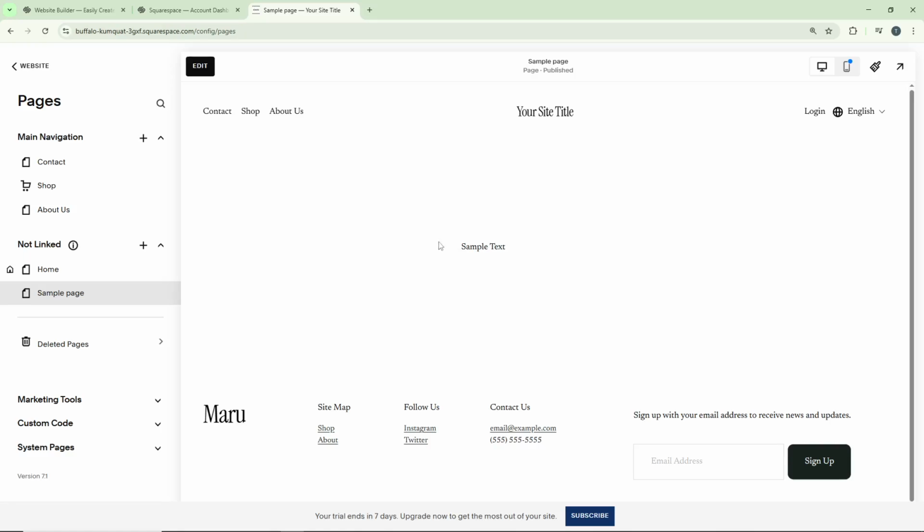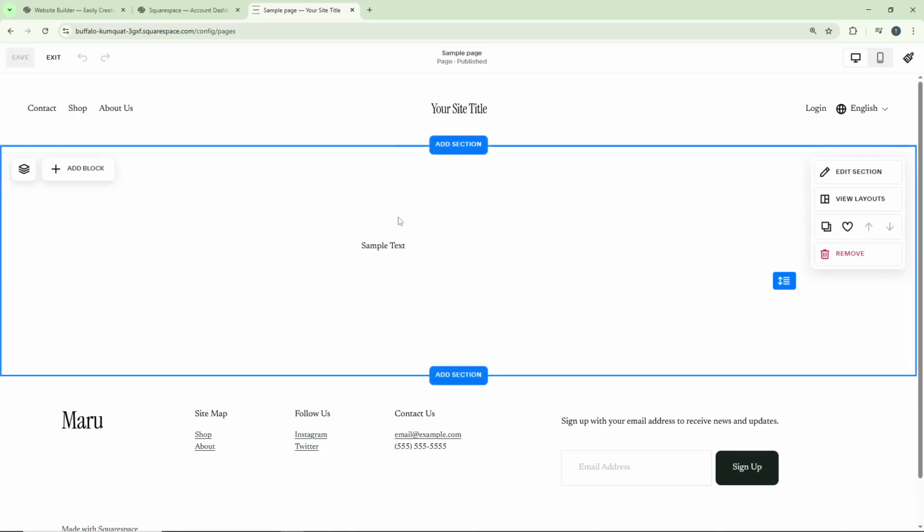At this point, you'll see an overview of your site's structure. Look for the Edit button, which is typically located near the top of the page or within the Pages section, and click on it. This will take you into the visual editor where you can make changes to your site's content in real time. Once you're in the editor, navigate to the text block whose background you want to change.